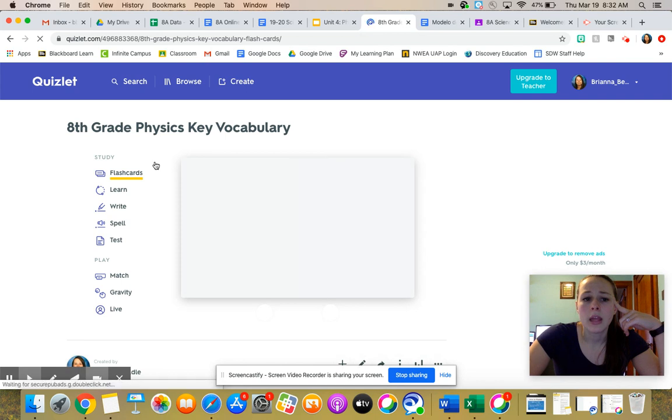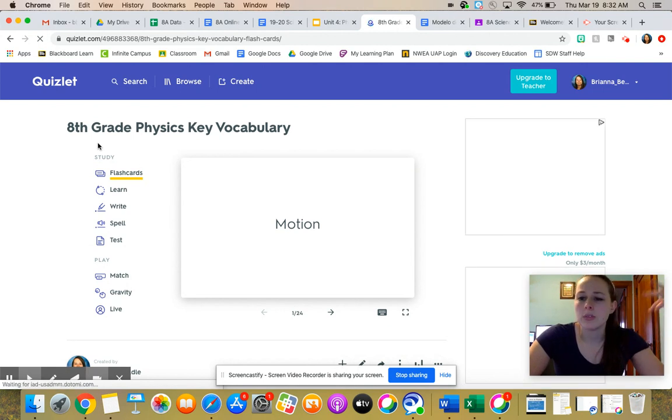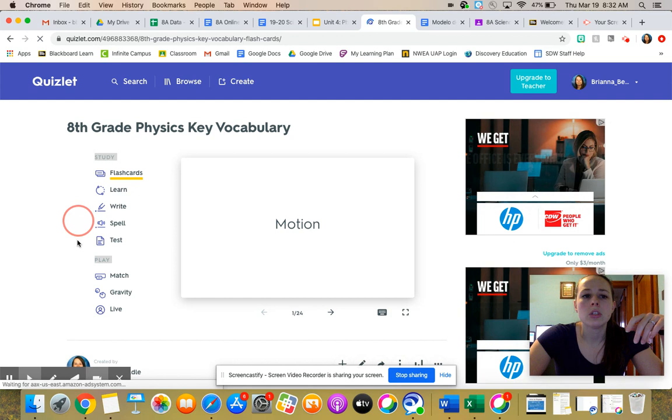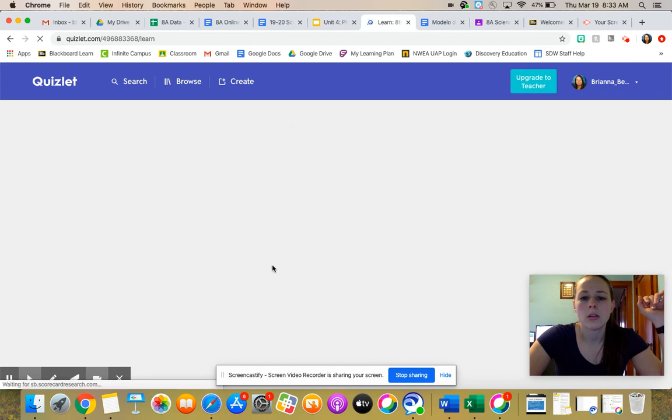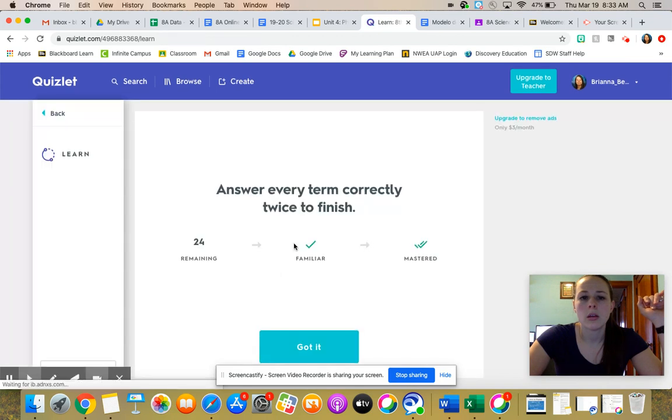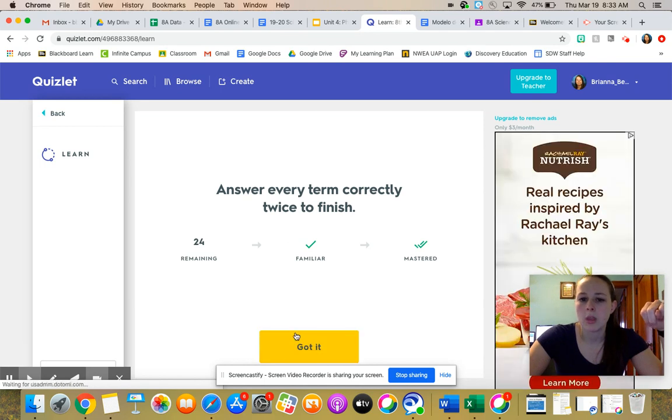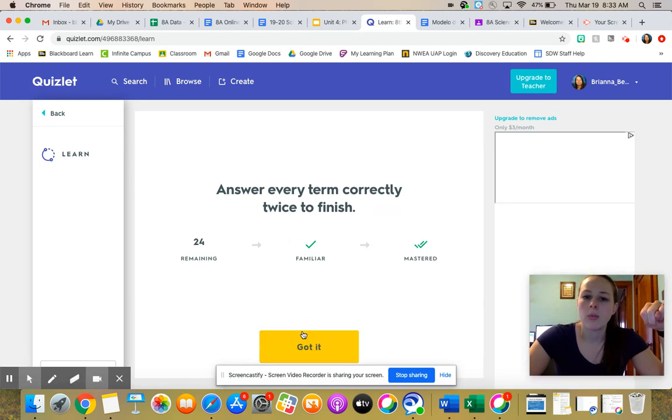And then off to the side here, if you've never used Quizlet before, it's really good for vocabulary words. It's a quick learn, and it has a lot of different ways for you to practice. So just to play around with it today, I am going to ask that you play with the Learn feature, this one right here. Flashcards obviously go back and forth. And then after you finish the Learn, here's what it looks like. Your goal is to answer every term correctly 2 times. Once you've gotten it once, it'll go to familiar, and then it'll go to mastered. So you'll say, got it.